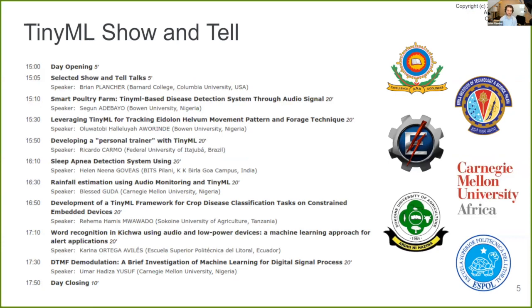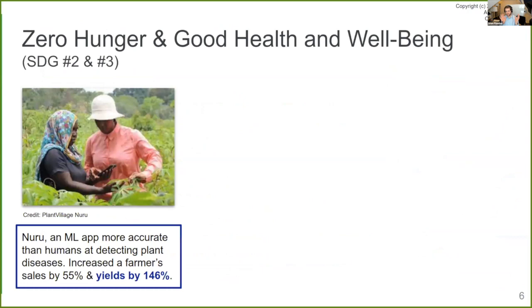And there's a lot of really interesting examples there, some of which are very similar to the examples that I had sort of put together, but I'll give you a couple. So if you look at Sustainable Development Goals 2 and 3, they're focused on zero hunger and good health and well-being for all. And so a couple of really interesting, exciting examples that we wanted to highlight were, one, there's this PlantVillage project, and they have this app called Nuru. And what they've done there is they've deployed this in Africa into the fields to say, hey, you can take a picture of the plant and it will tell you whether or not it's healthy.